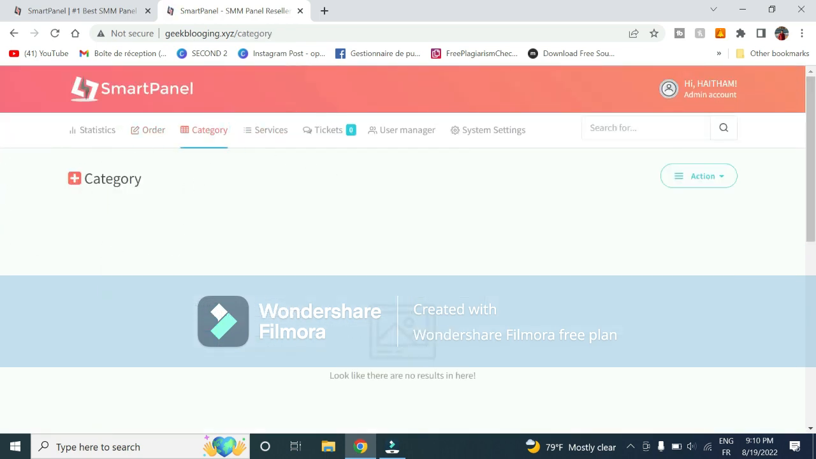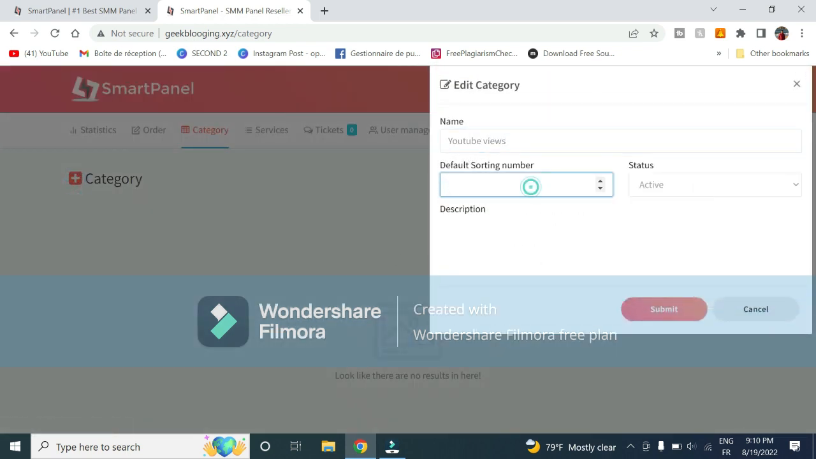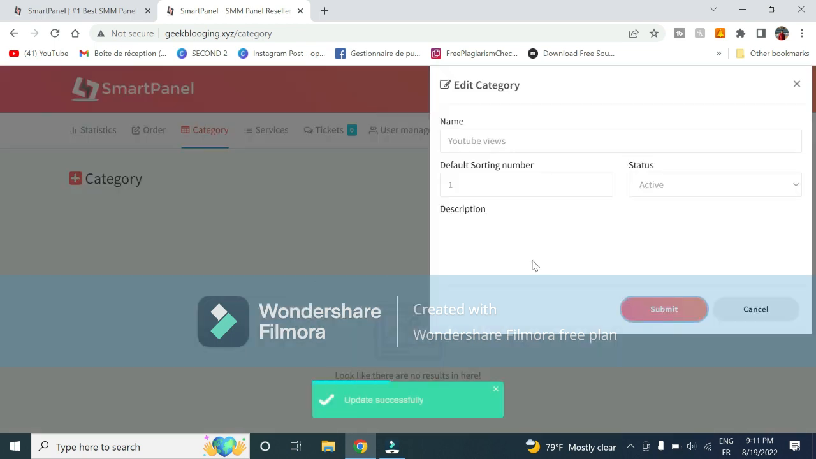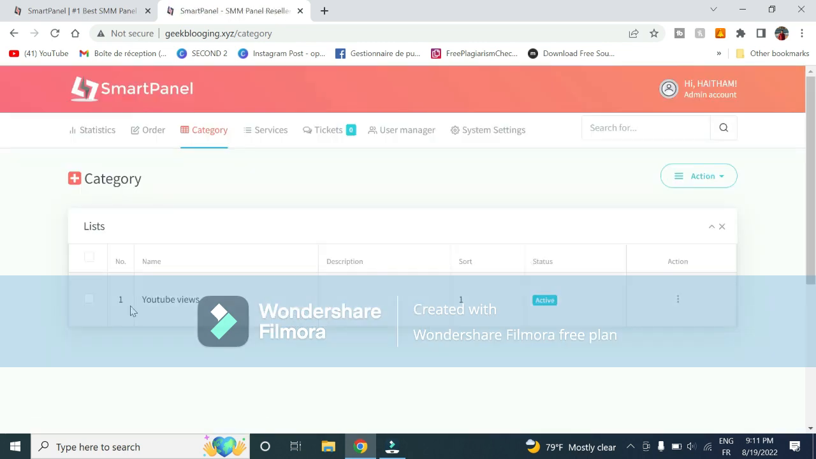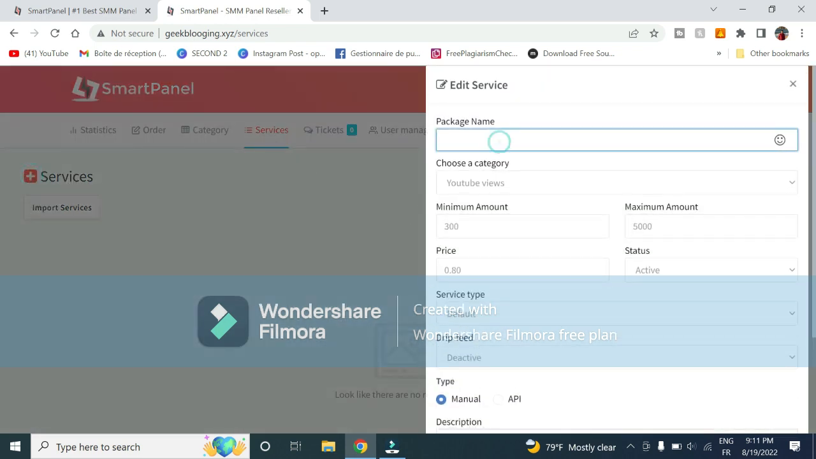In categories here, we can add categories. For example, you can add YouTube views. The default is 1. Status active. And for the description, if you want to explain more information about this service, you click on submit. So here we have our YouTube views.